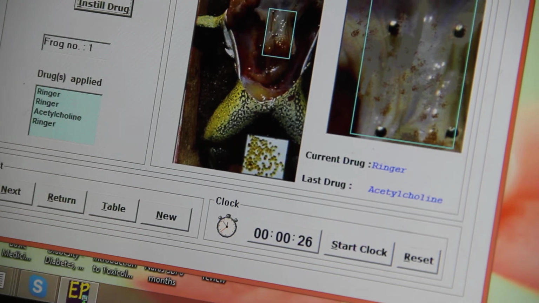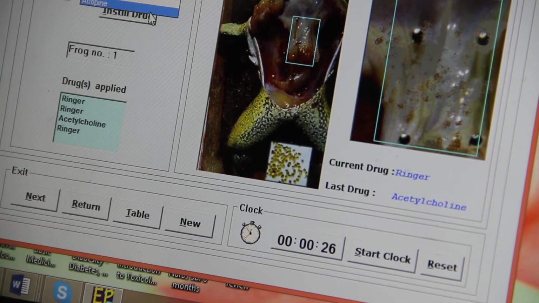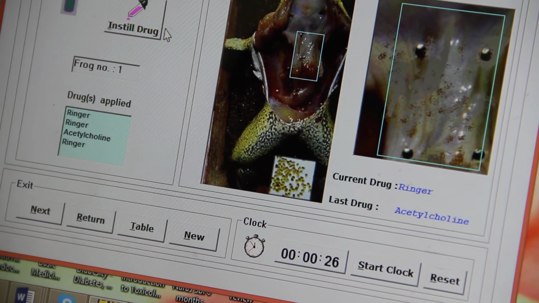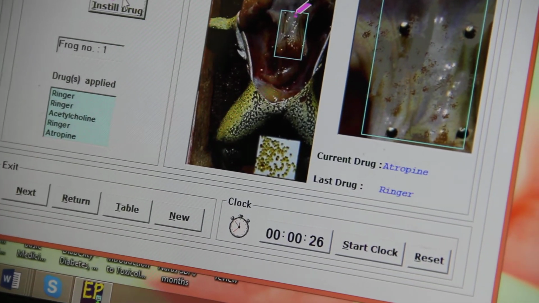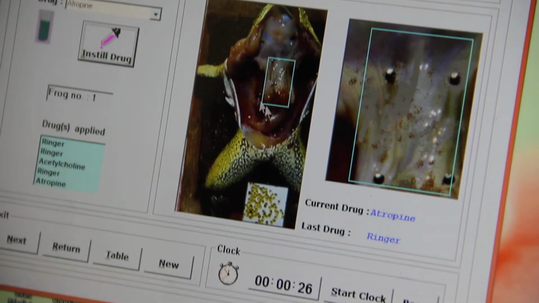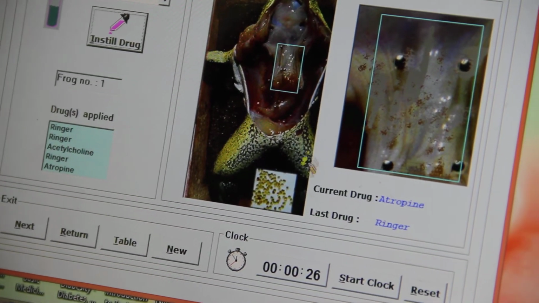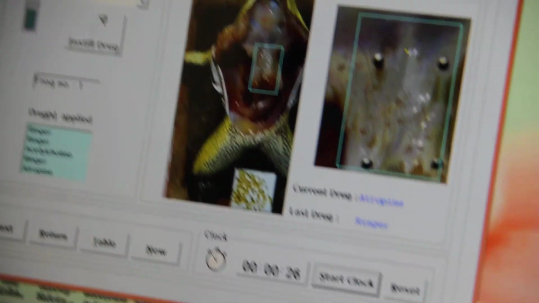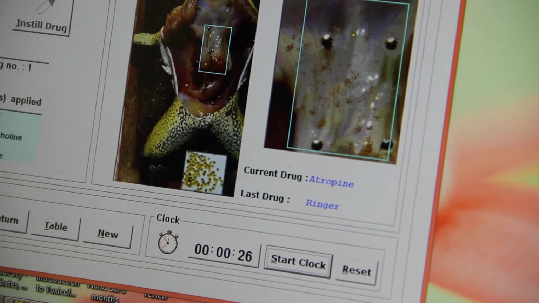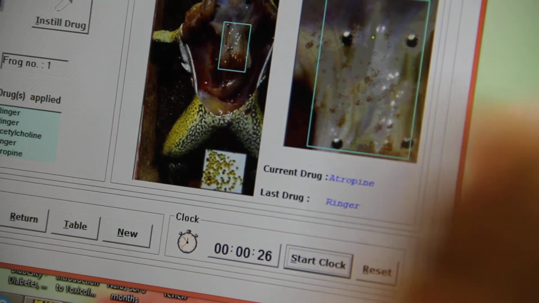Now you can add your second drug. If it is atropine, select atropine, click instill. So now atropine is added. In this area you can see the effect of atropine. Like that you take 3 readings. Now you note down the 3 readings, and then you observe.